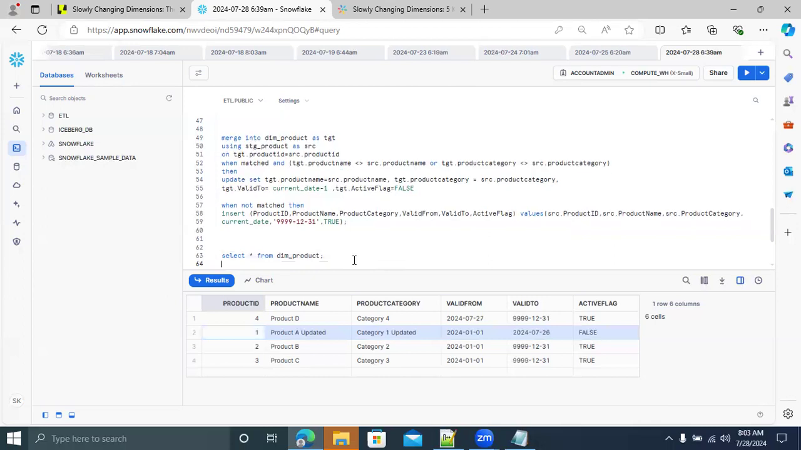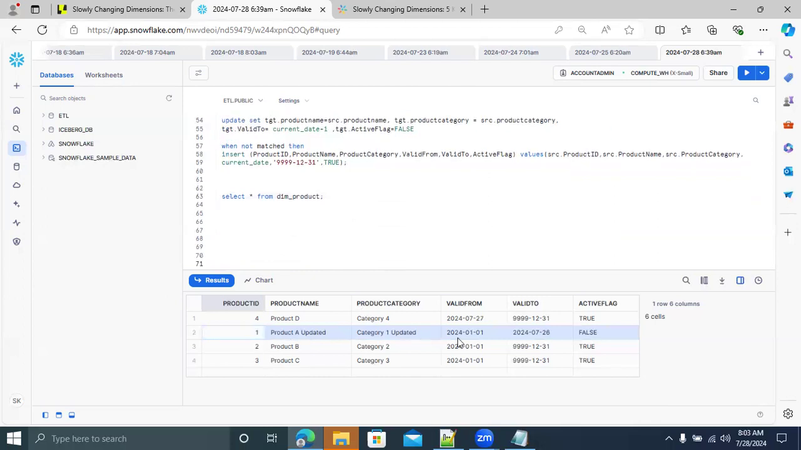Guys, clear? Now what I want to do is take this record and put it in the historical table. I'm going to write one insert statement: insert historical records for updates. Because of the update only, the flag has turned false, right?